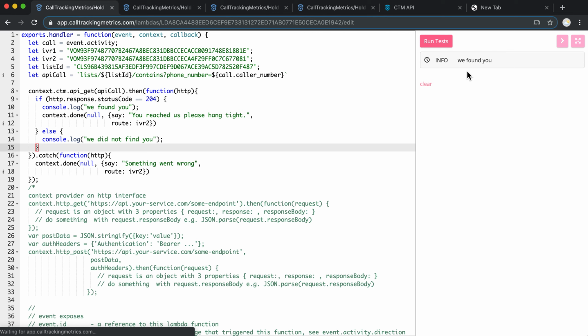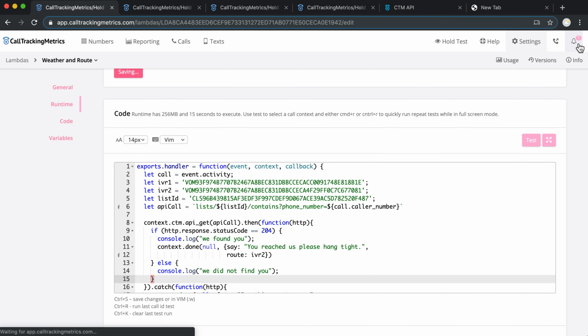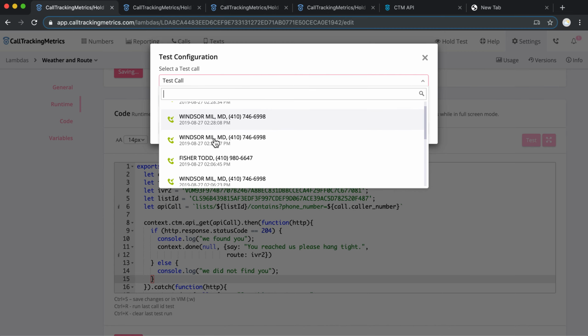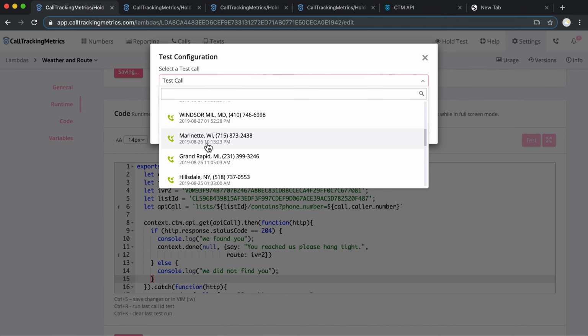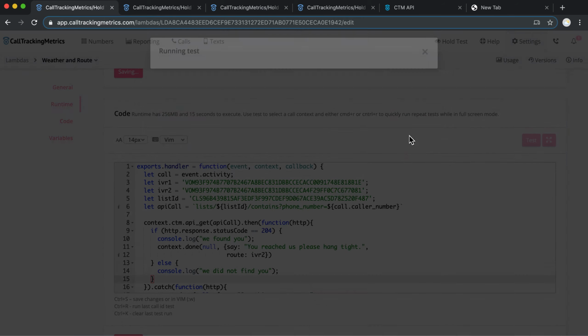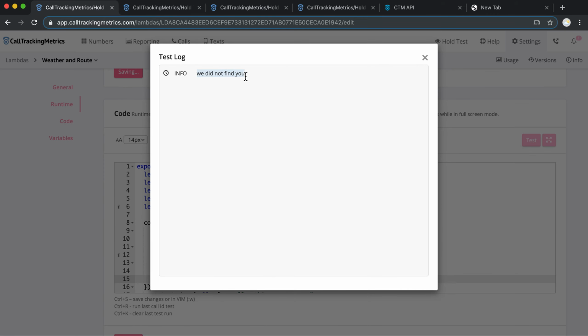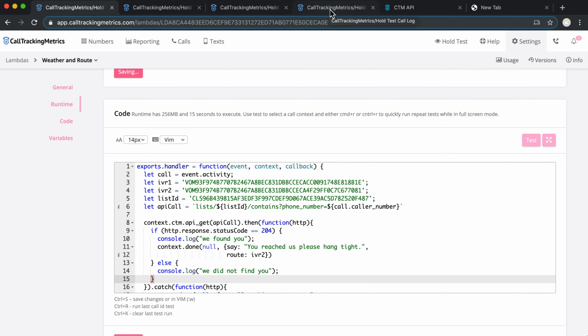Let's try and run that. Let's see what happens. So we found you. That's pretty cool because just to remind you guys, the test rig, when you go to full screen mode, it doesn't prompt you to tell us the phone call you want to test with, and so I can come in here now and choose a different phone number. Let's choose this one, and then we run it again, and you can see it made that API request, and it says we did not find you. That's because I only added one phone number to the list, the phone number I'll be calling from. That way, it's very easy to test it.